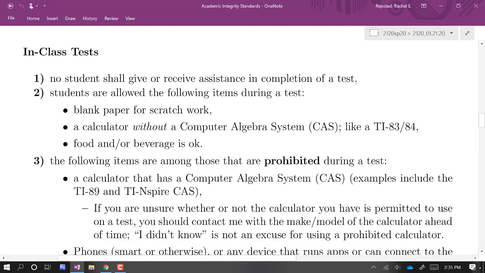There'll be a reminder of all of these rules every time I hand out a take-home test, what's allowed, what's not allowed. On take-home tests, you're allowed to use your notes and anything I post to Canvas, and you're allowed to ask me questions. Basically anything else is not allowed. So you can't work together, it's not open internet, it's not open Wolfram Alpha or any of those other nice tools.